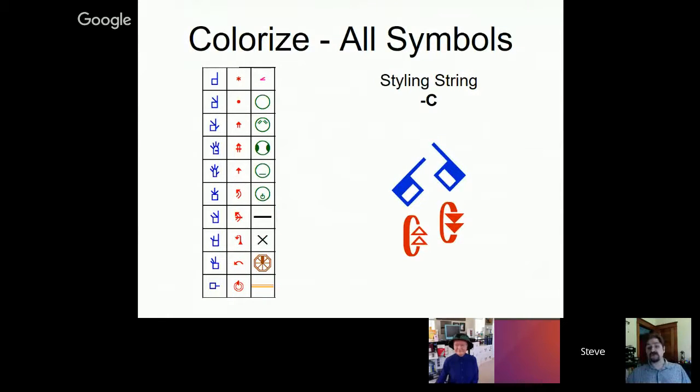So the first right here is -C. That is a styling string that says colorize the sign. And as you can see, here are the 30 categories of the ISWA 2010, and they all have their own unique color.